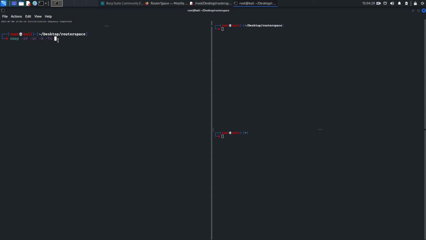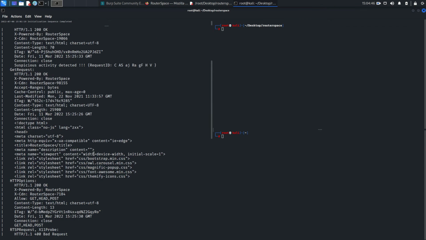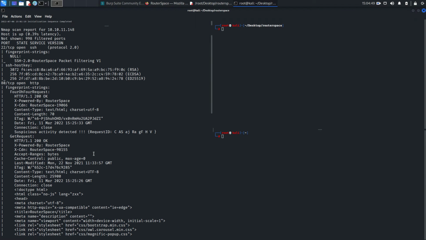Now the target IP is 10.10.11.148 and I want to save this scan result in aggressive.nmap. So I already ran the scan to save time, so I'm just going to show you the scan result, which is here. So as you can see, two ports are open.